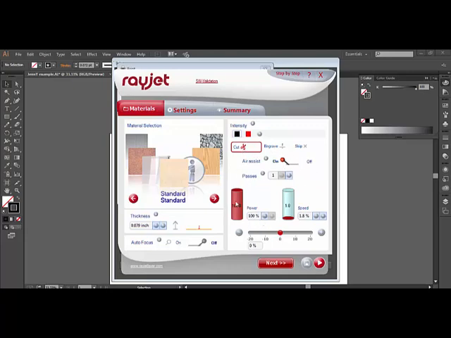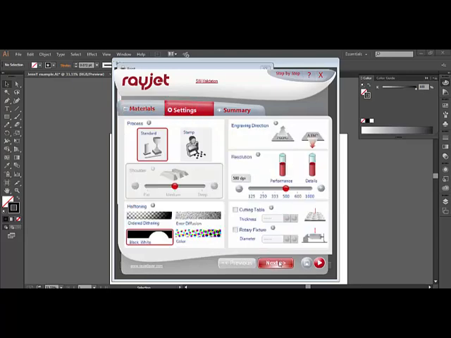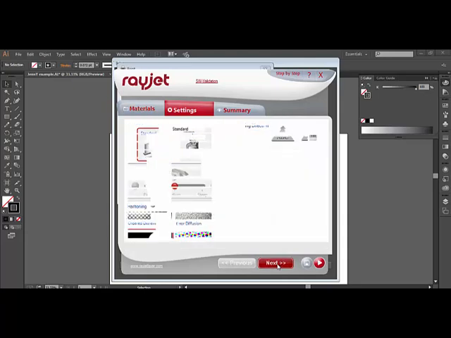Then come down to power. We want to cut at 100% power. If you're cutting 1/4 inch material, I recommend in between 1.5 and 1.8% speed. If you're cutting 1/8 inch, I recommend between 2 and 2.5% speed. I'm going to go ahead and cut 1/4 inch material, so I'll leave this as it is. Go to the next screen, choose black and white if we're just cutting and not engraving.